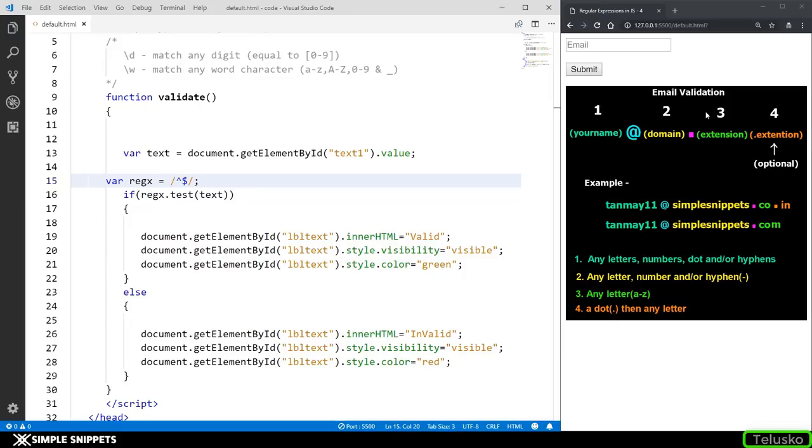So typically an email can be divided into 4 different parts, or you can say patterns. The first part is where you enter your name. In the example, you can see Tanmay, and I have added digits also. The first part can have any letters, any numbers, dots or hyphens. Okay, so this is part 1.